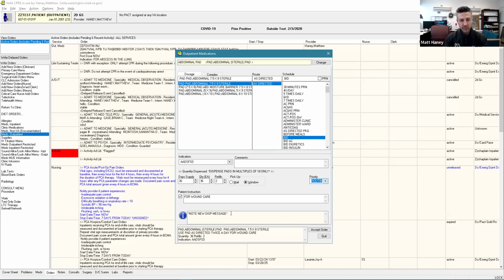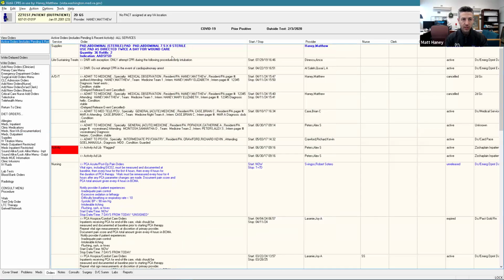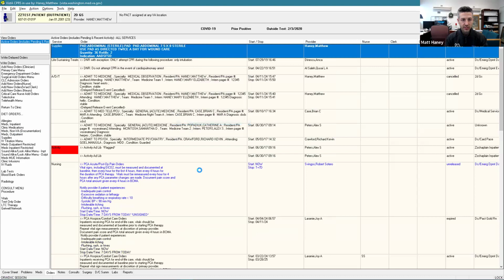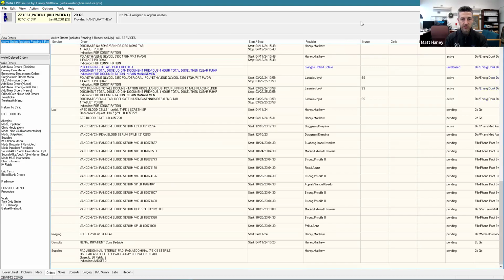There's a patient instruction here, and we can select accept, and that will go in as a new order. And again, we can sign that just as we do for any order. Select sign, and that goes in as a completed order.